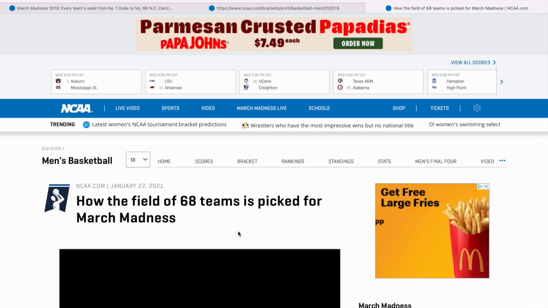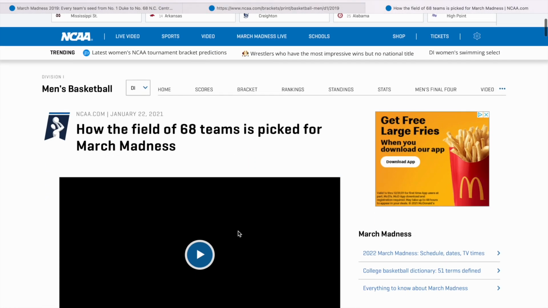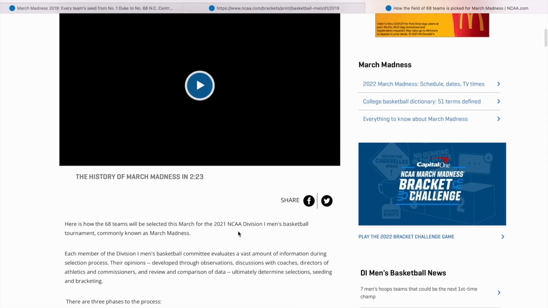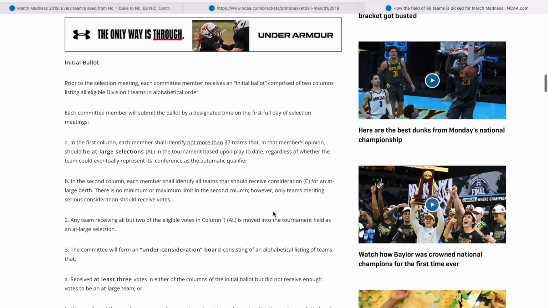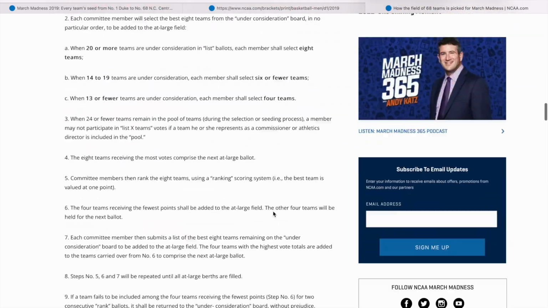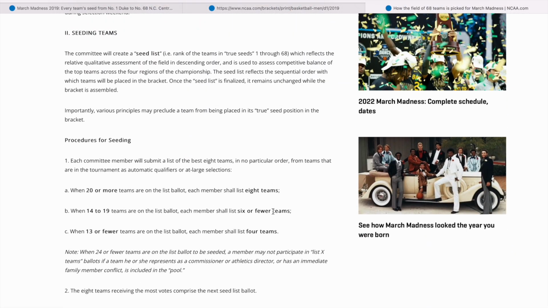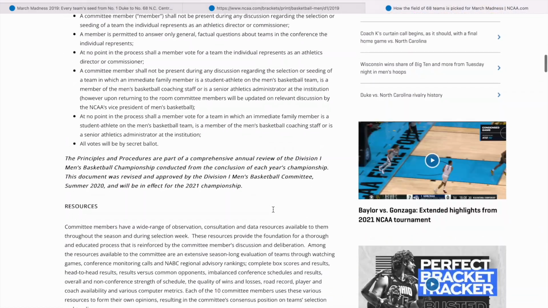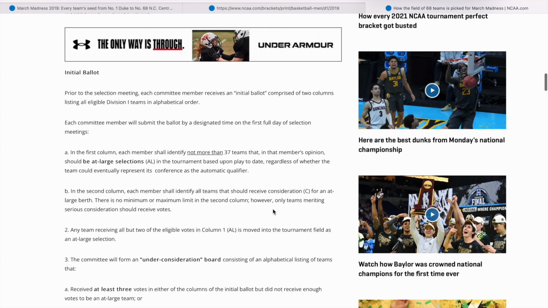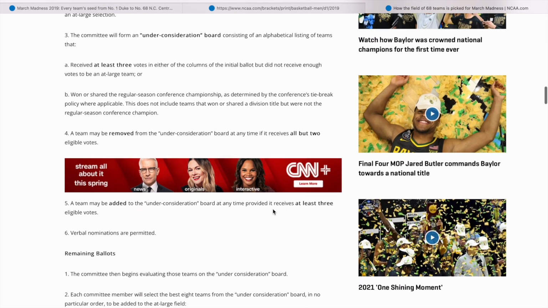So this article is called How Does the Field of 68 Teams Get Picked for March Madness, which I briefly talked about in my first video. The only part I really care about is not the seeding but the building of the bracket, because all this stuff is about having a committee, and you have to have a certain amount of teams right here, and it's kind of complicated.